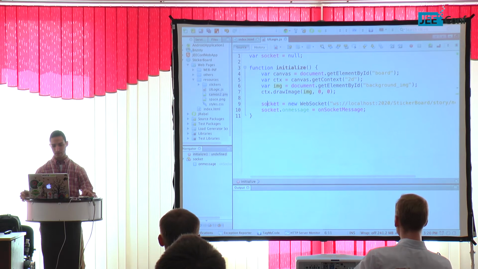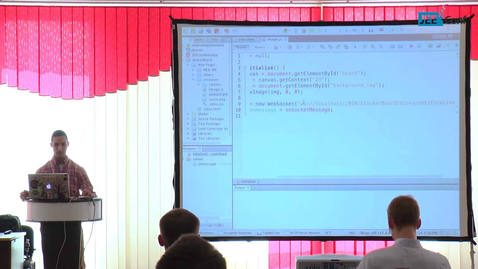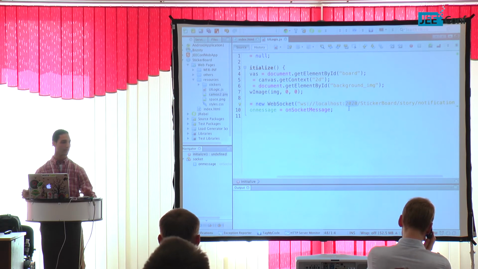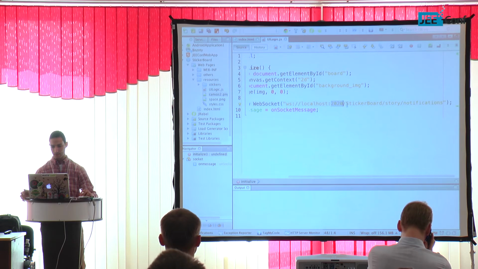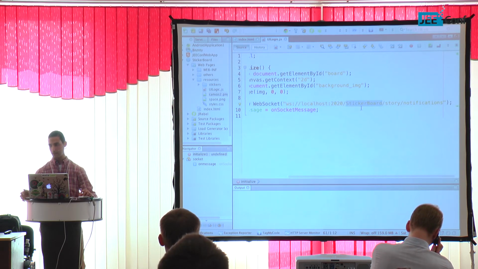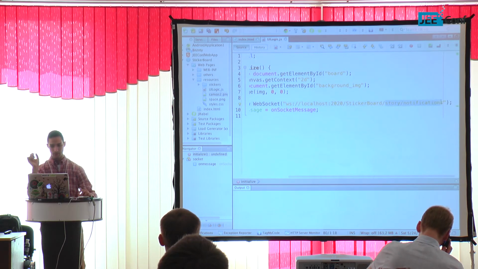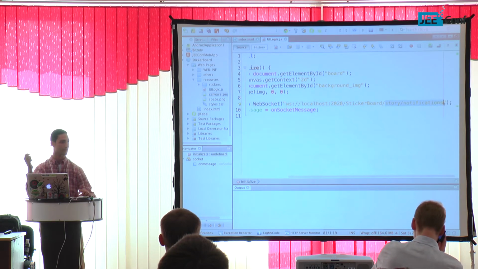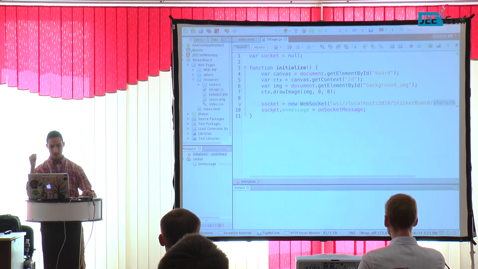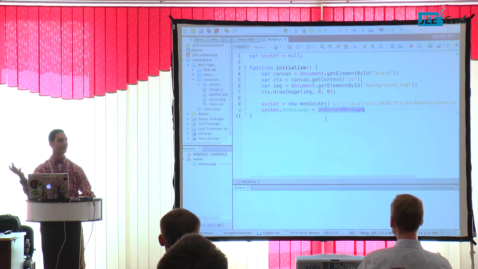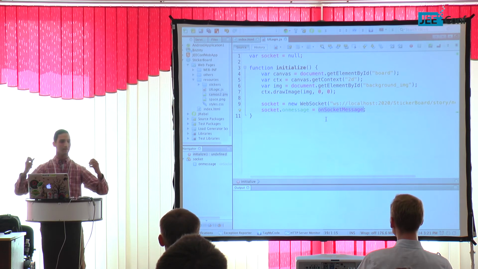Then define the socket, as we have seen before. WS, this is my localhost, 2020, whatever port you're naming it. Then starting from here, this is my web application name, your web application context. Then story and notification, this is my endpoint that I defined as a service. Then on message, we'll call this method. Let's see the interaction when I'm getting the data from the server. I have the background, I have the canvas ready, I define the WebSocket, it's ready for use, and I'm just interested in the data coming from the server.